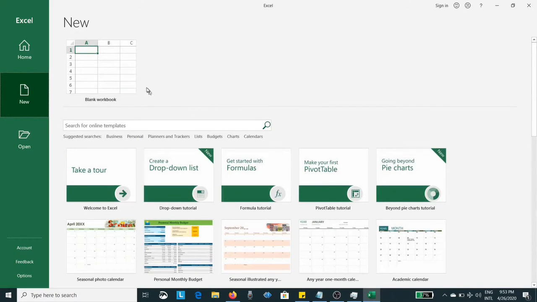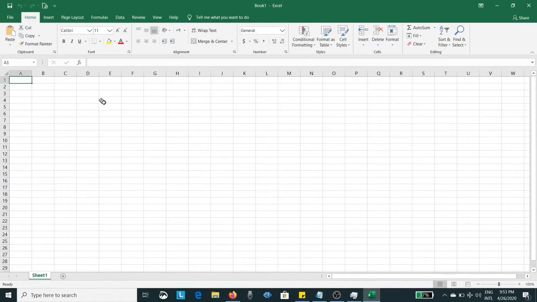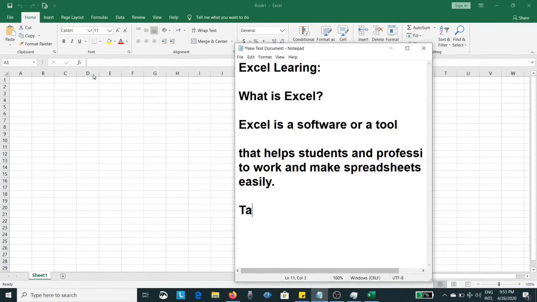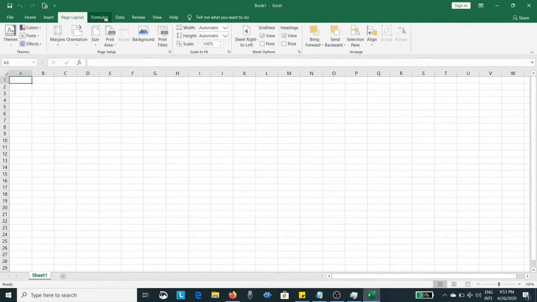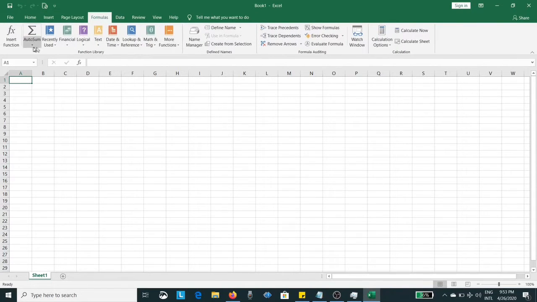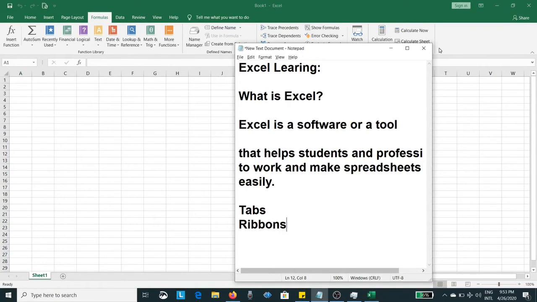Since you are a beginner, let us open a blank workbook so that you can learn Excel in a very basic way. So I just clicked blank Excel. It opens a spreadsheet. I just want to tell you some of the layout of the software. So you can see here, these are the tabs. You call it tabs. So there is a home tab, insert tab, page layout, formula, and underneath of these tabs, these are called ribbons. So I'll just write it here so that you can understand.